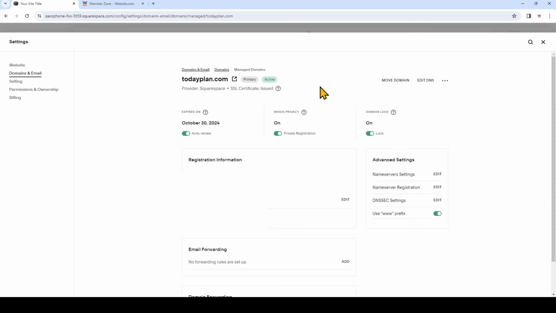You may see that your email services with website.com are now connected to your domain name, but take note that it could take up to 24 hours for this to take effect.